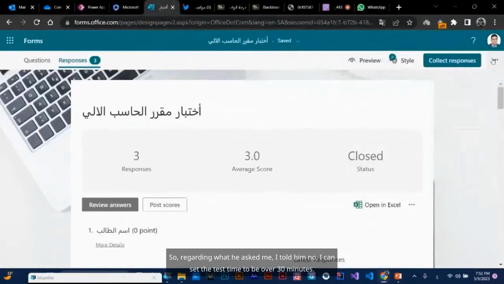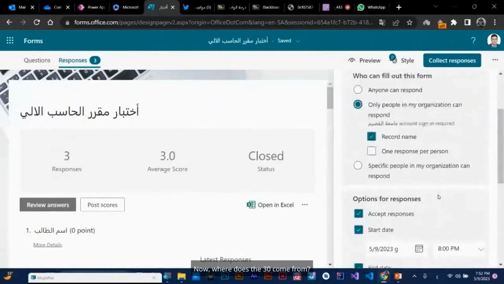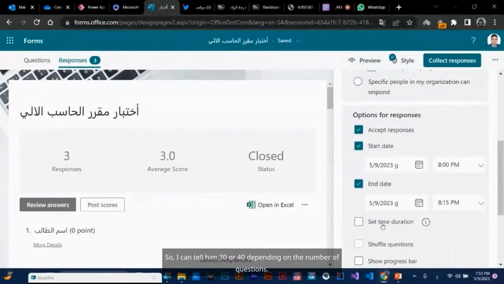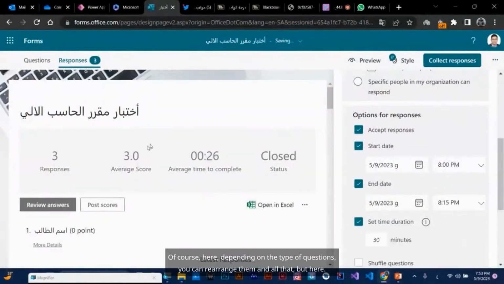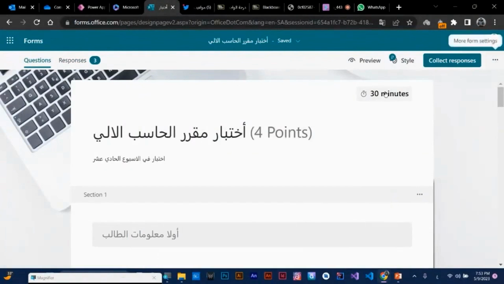So regarding what he asked me, I told him no, I can set the test time to be over 30 minutes. Now, where does the 30 come from? It comes from what I just opened now. So I can tell him 30 or 40 depending on the number of questions. Of course, here, depending on the type of questions, you can rearrange them and all that. But here, to work on this, the questions need to be almost in one format.